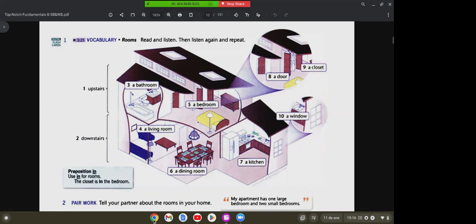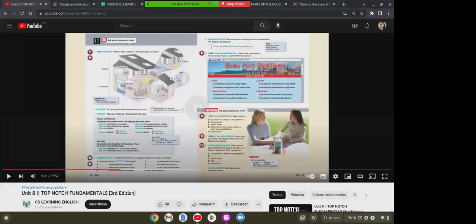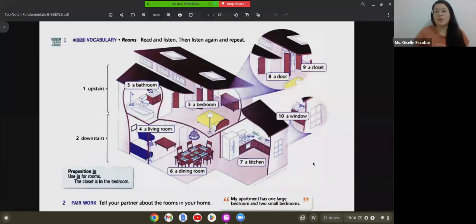Okay, awesome. So in most of the words, we have the pictures, so we can already have an idea of the meaning. But do you have any questions with these two words? Do you know what upstairs and downstairs mean?